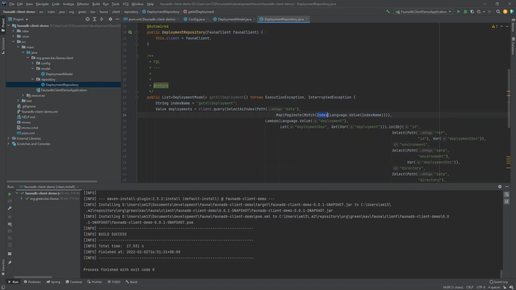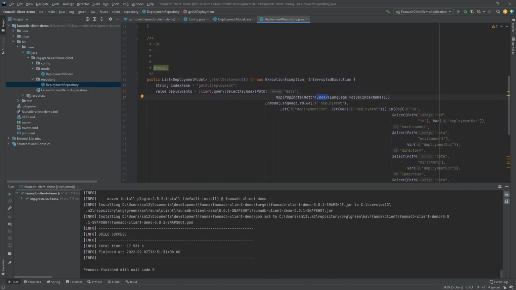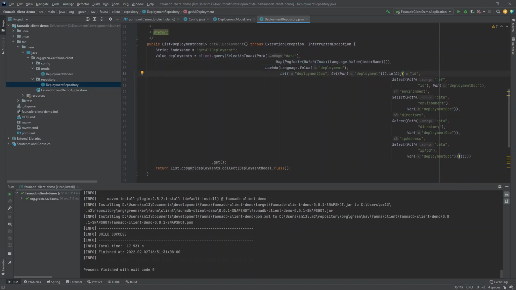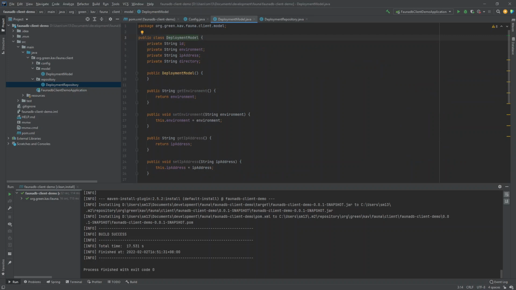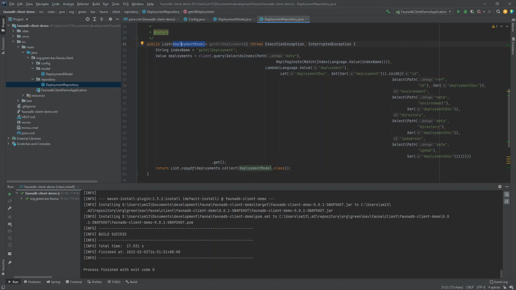So basically we are fetching all deployments based on an index. As you can see, this is the syntax for getting data from the index, and we will be constructing our object which has ID, environment, directory, IP address as instance variables. Once we create those objects from whatever we receive from the index, we will be casting them into a collection of deployment model. The deployment model has the necessary instance variables to handle all the values from there.